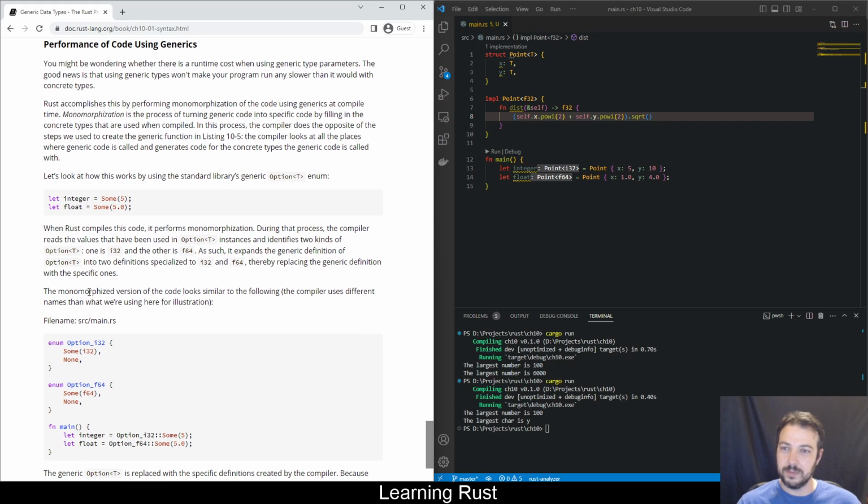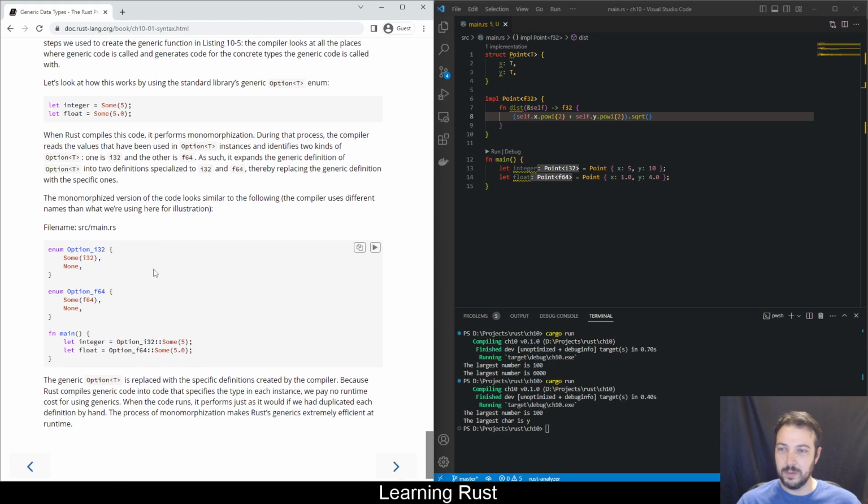When Rust compiles this code, it performs monomorphization. During that process, the compiler reads the values that have been used in Option<T> instances and identifies two kinds of Option: one is i32 and the other is f64. As such, it expands the generic definition of Option<T> into two definitions specialized to i32 and f64, thereby replacing the generic definition with the specific ones. The monomorphized version of the code looks similar to the following. The compiler uses different names than the ones we're using here for illustration. So instead of Option, we have Option_i32 and Option_f64. They're different, they're concise, and we can use them here.